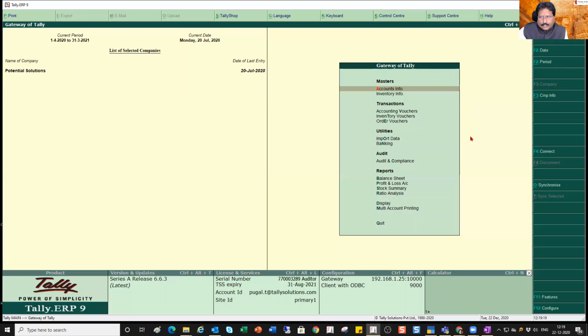Now, on the right hand side, you have the Gateway of Tally, which is going to give you a larger menu of options. So again, we will discuss these menu options a little later.